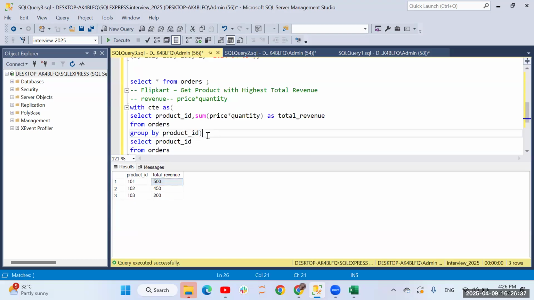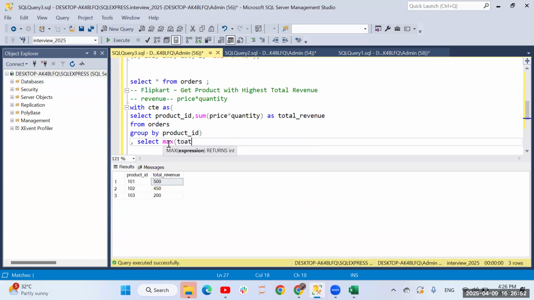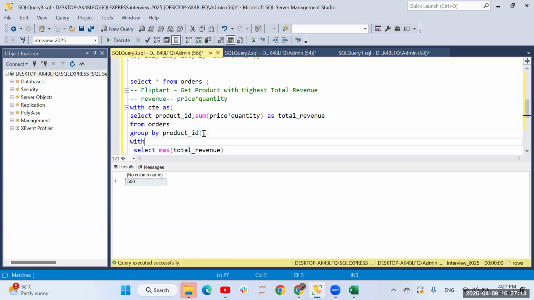So how can we find out the maximum revenue? By using max. Let me write over here. So I'll find out my maximum revenue as well. I'll say that I want to have maximum total revenue from my table CTE. So this is going to give me maximum revenue. If you see, your maximum revenue will be 500, right? I'll save it in my CTE2.